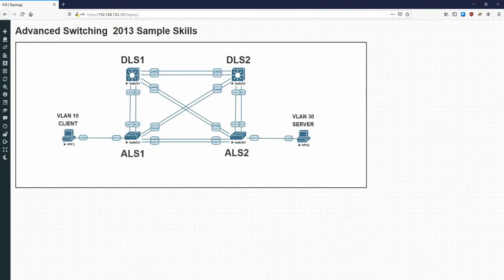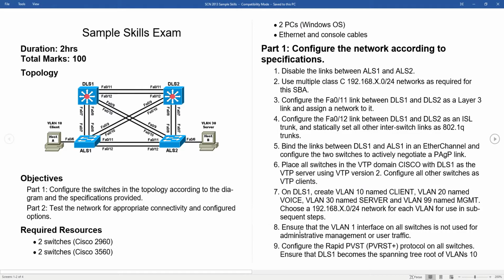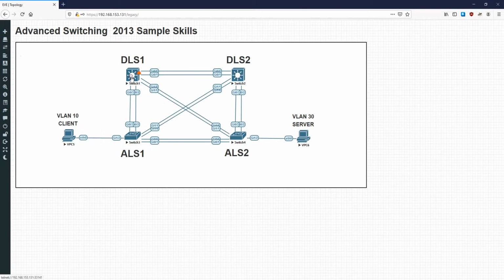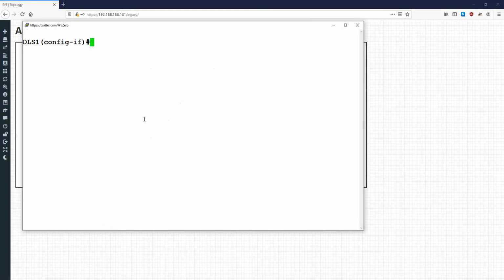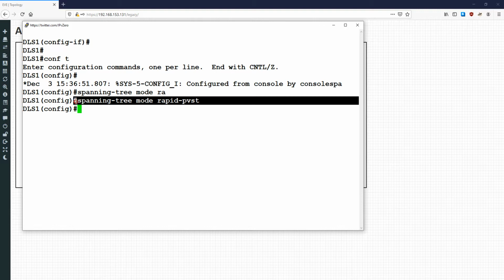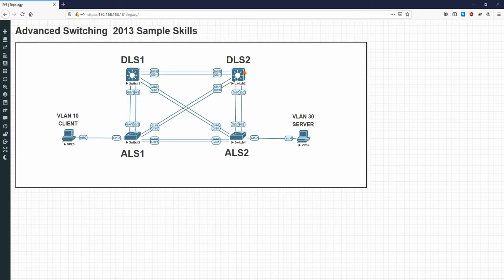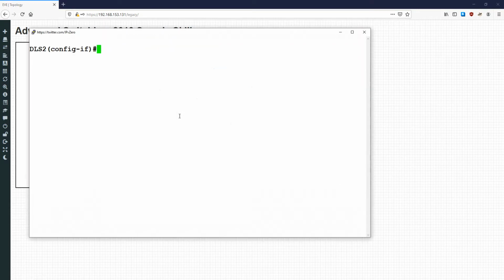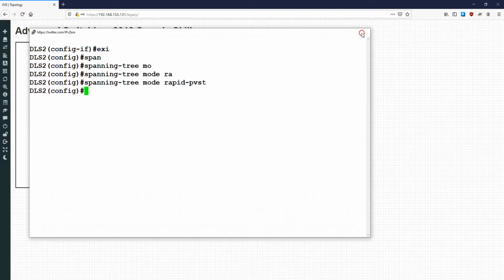Right, so the next part is configure the Rapid PVST+ protocol on all switches. That's straightforward enough. Go to DLS1 first. Configure terminal, spanning-tree mode rapid-pvst. That's your command right there. And just do the same thing on the other three. Spanning-tree mode rapid-pvst.